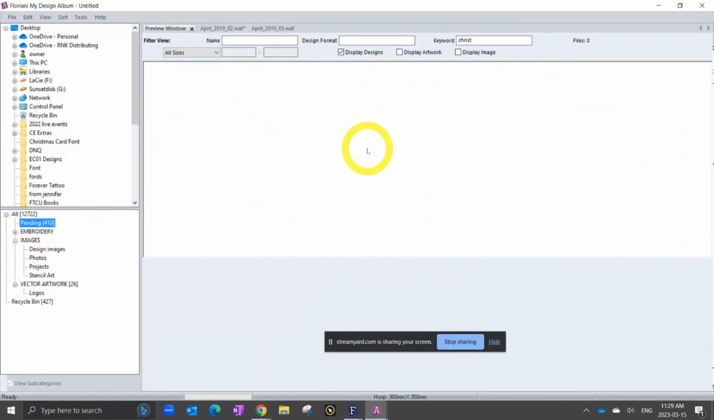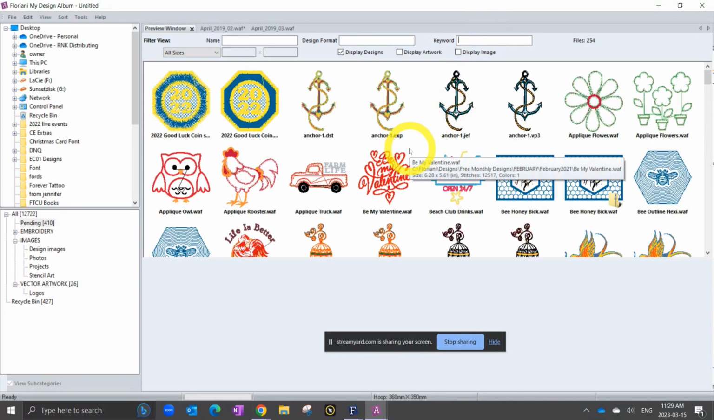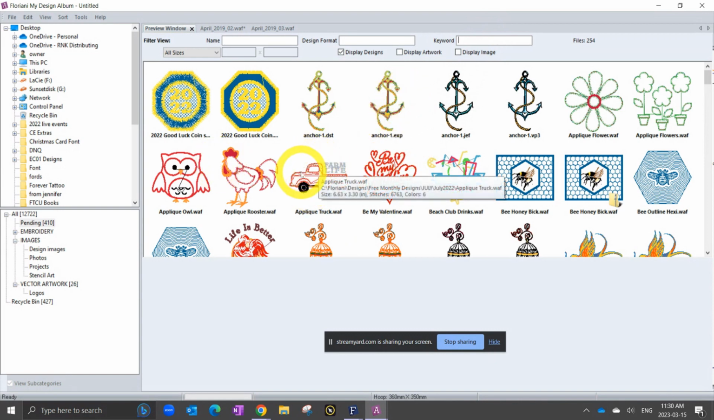Well, what I'm telling you is you don't want to tell it to watch your hard drive and have pending having 50,000 embroidery designs in it, because that won't cause the program to work very well. Because every time you open it, it's going to try and look through every single folder that it's watching.